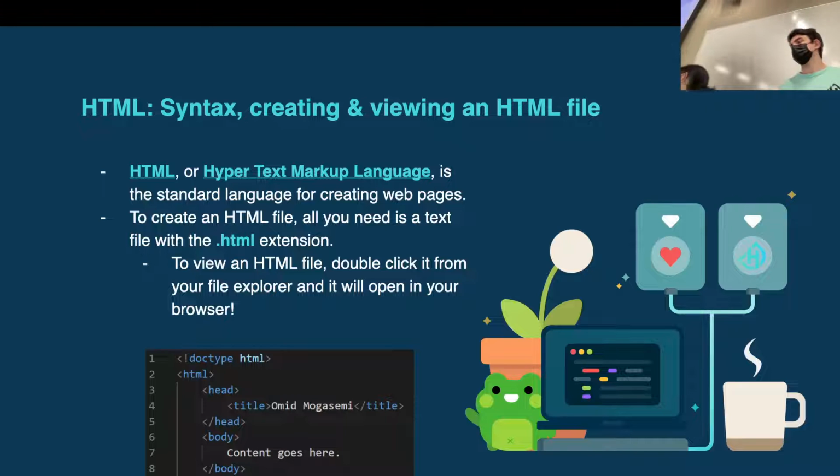As you can see on the screen, this is a basic HTML syntax. It uses elements that are wrapped in an opening and closing tag. You can see some basic tags on the screen: there's an HTML tag, head tag, title, and body tag, and this basically is all you need to start up your first HTML page.